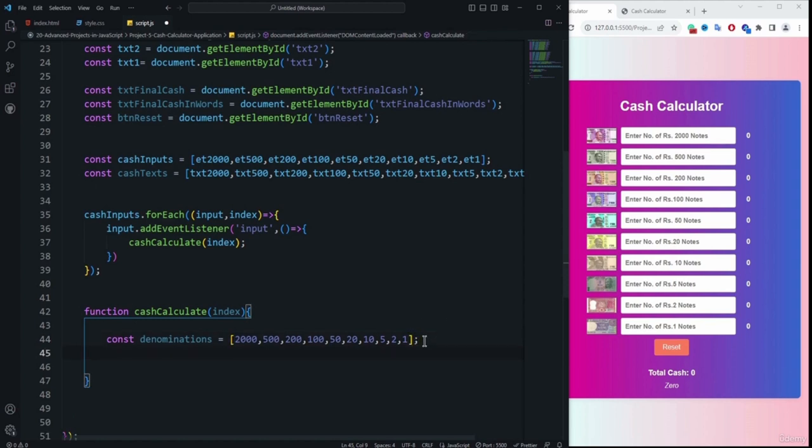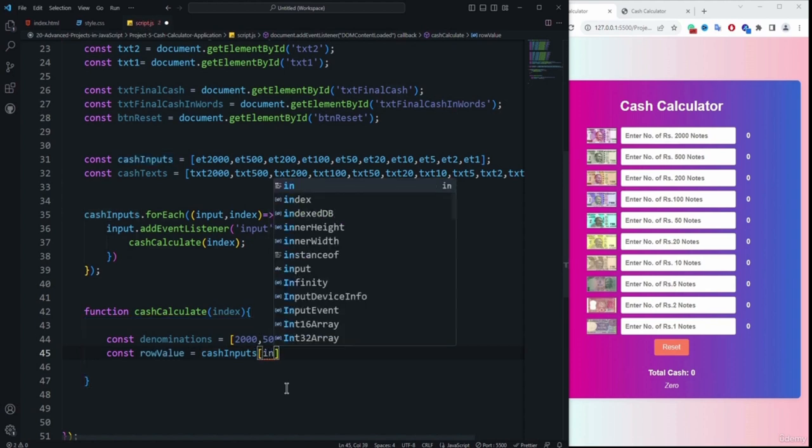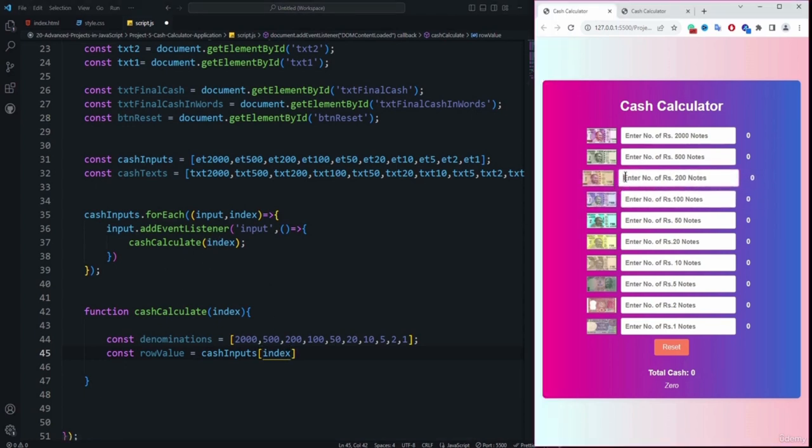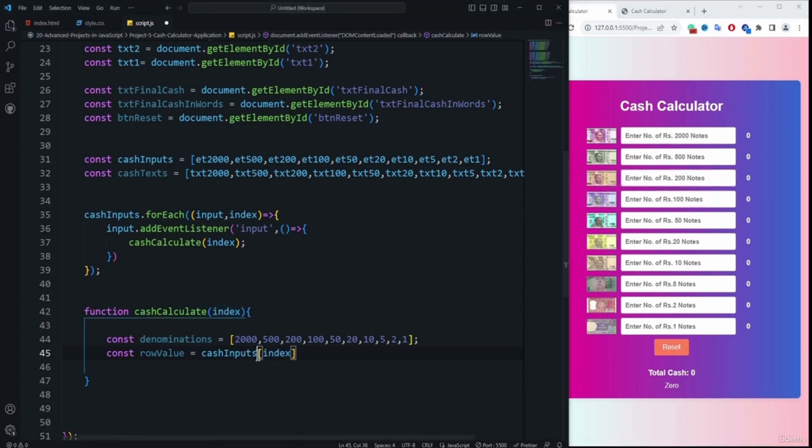And after that we need to create a row value. So here we need to create the const, then row value is equal to, and then we need to provide the cache inputs, which is the array name, which is this particular one, cache inputs. And here instead of that we need to use the index, whatever index that we will get. Suppose if we enter a value here in this particular one, so this is actually a second index because the index is started from 0. So this value of the index will be added here like cache inputs 3. So actually we are going to denote this 200, because it is actually a third element, which is actually index 2 because the index is started from 0. So this will be added here and inserted to this particular row value.